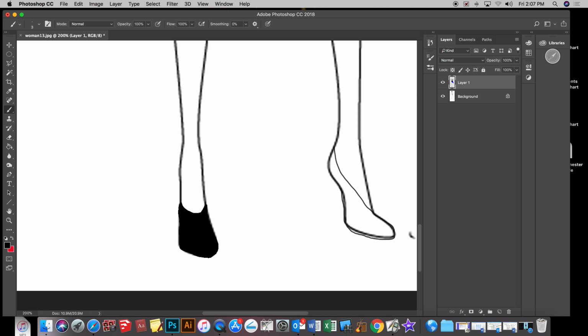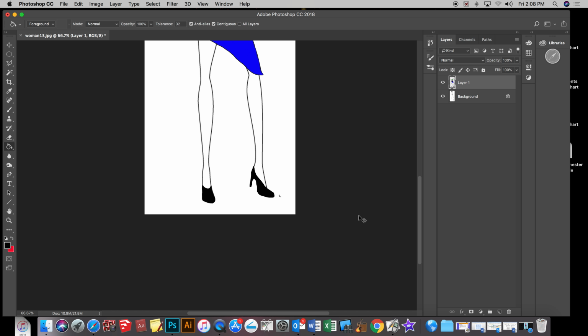Do the outline. This one we're seeing from the side, so we'll probably see more heel. And whatever kind of shoes you want. You don't have to do high heels. So not perfect, but good enough.